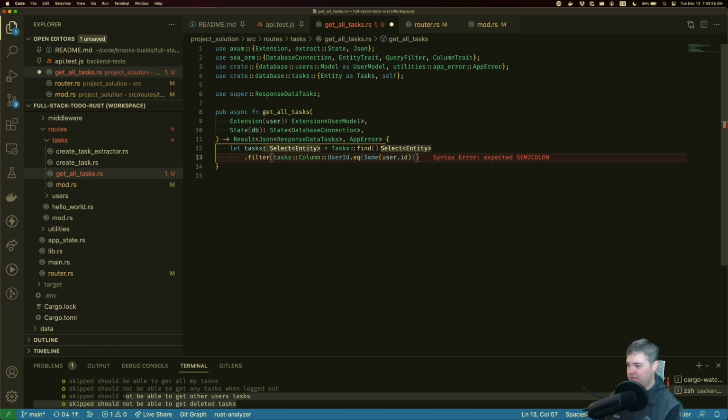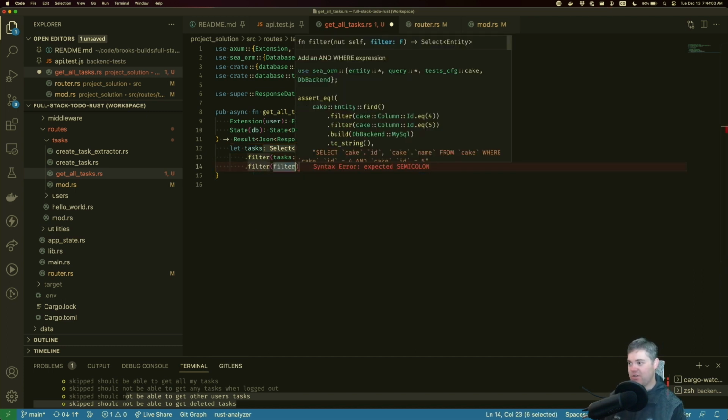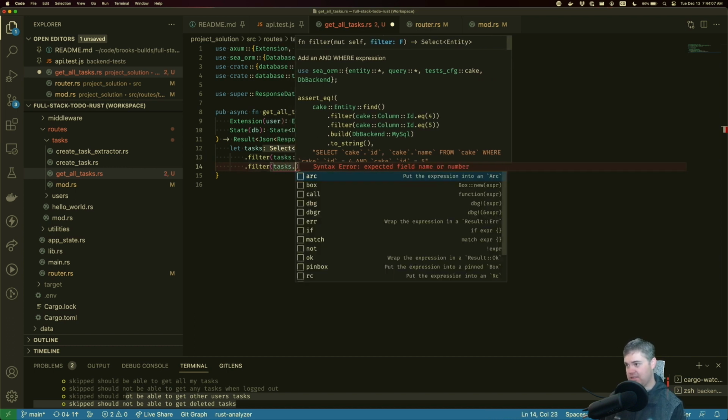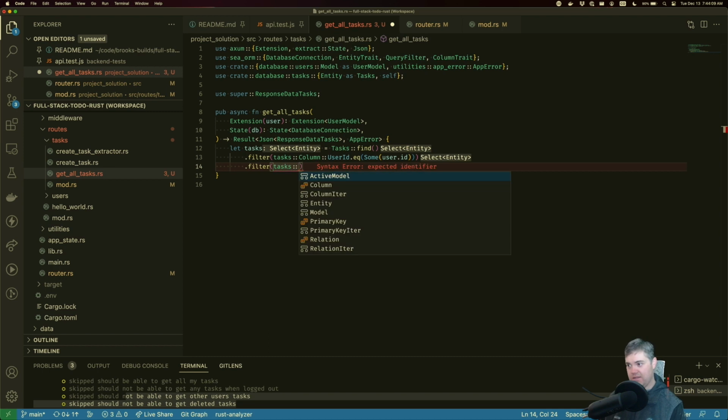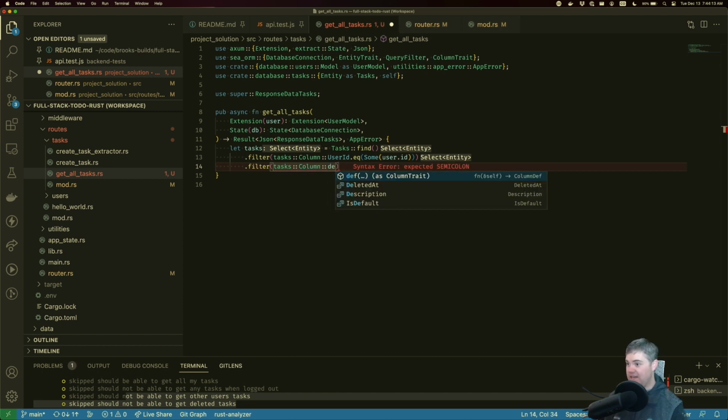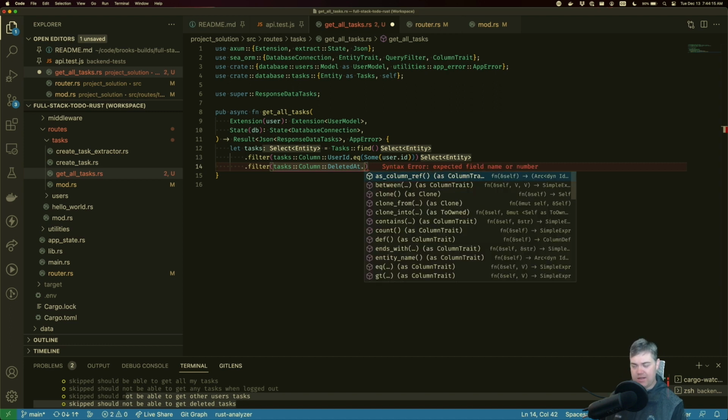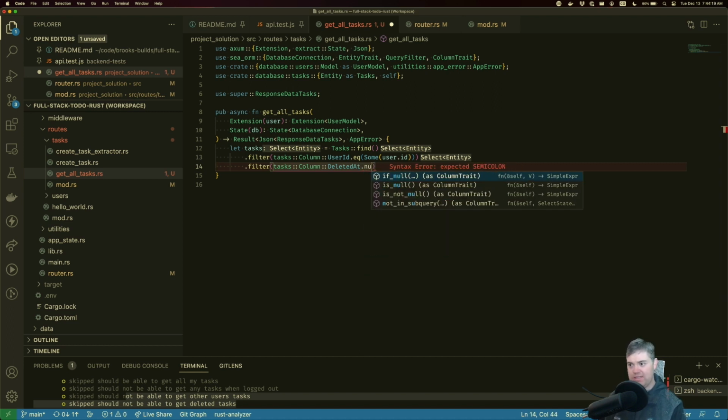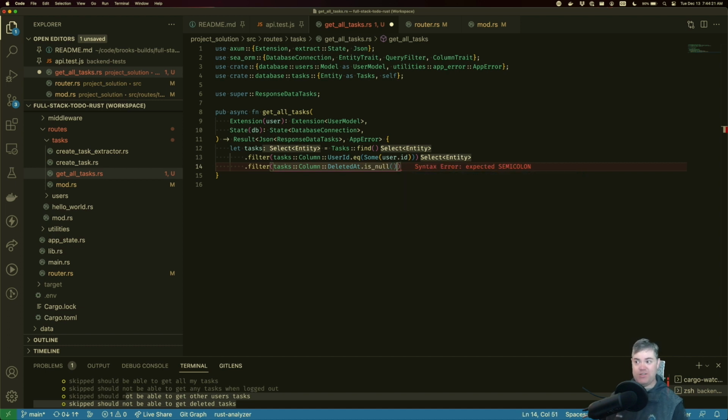Then also I want to make sure I can't get other users' tasks, and I also want to make sure that I don't get any deleted tasks. So we want to filter tasks. This is column deleted at. Now we have equal, but I want null. Yeah, is null. Okay, so I want to make sure that deleted at is null.